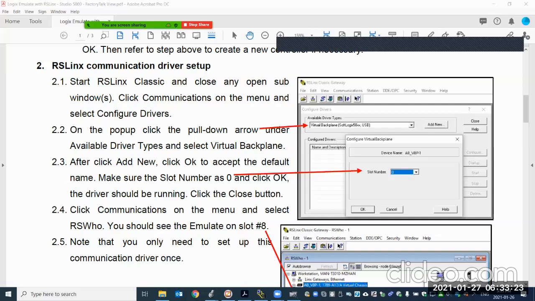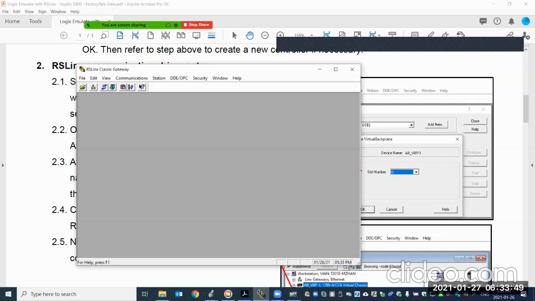Same thing for the PLC, right? So right now we create an emulate controller, so that's totally different from the real PLC. So we have to let the communication driver be set up in order to talk to the emulator, right? In order to save time, I already started RSLinx on my laptop. So you can see here, I can bring it up.